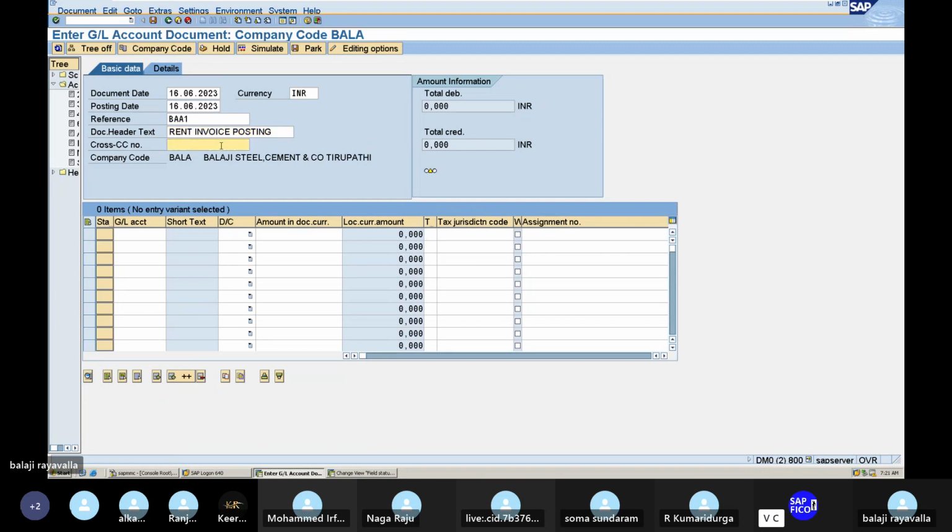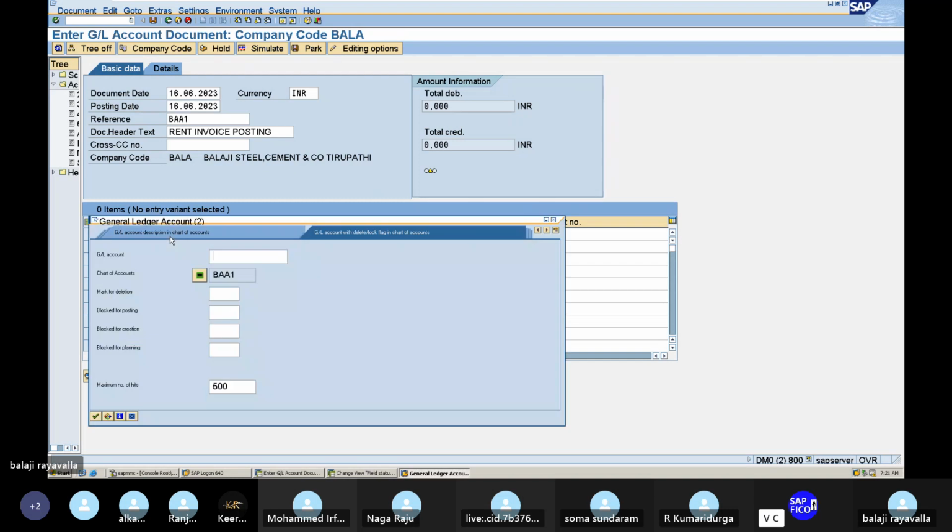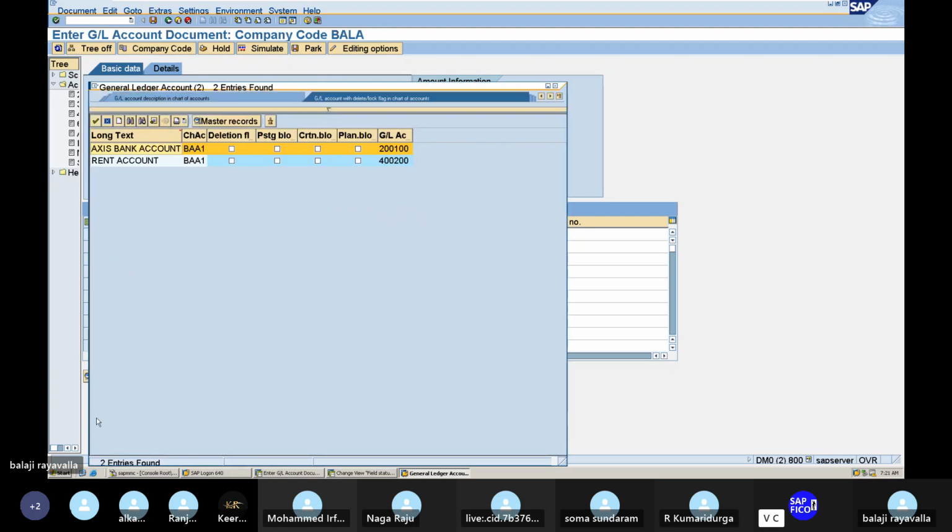Okay, then next GL account. What is the GL account here? Continue. Chart of accounts is BAA1. No worries, automatically our GL accounts will come into the picture. You have created the two GL accounts, right? Select the rent account. Just double click on this rent account.